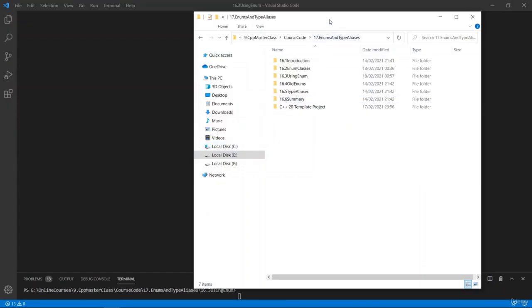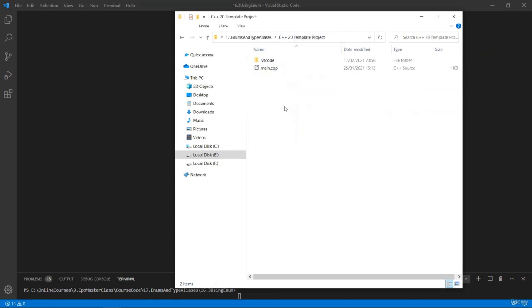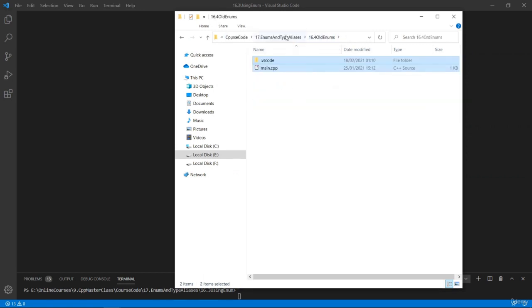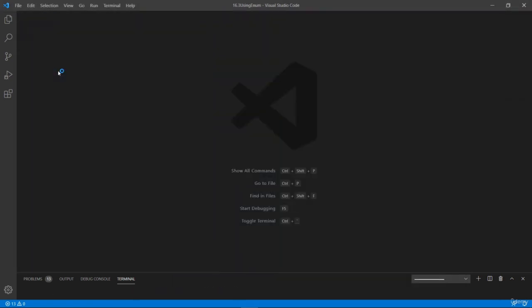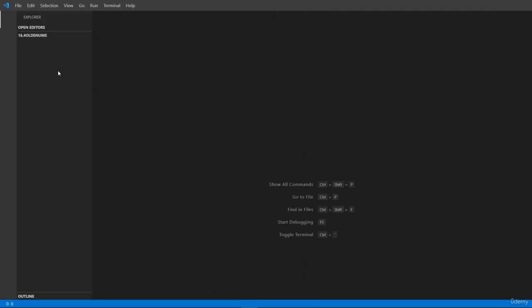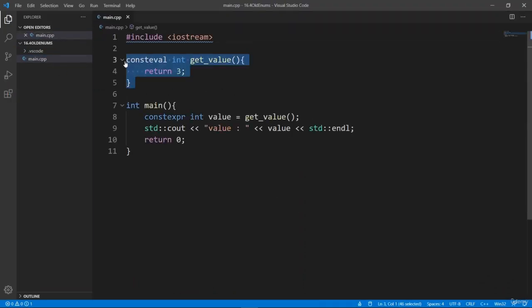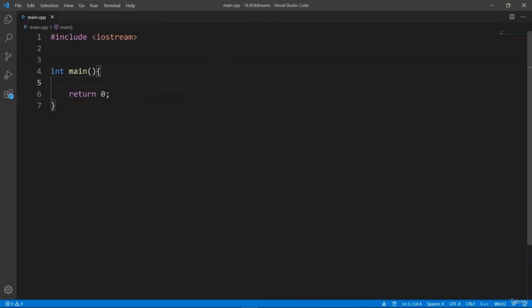Okay, here we are in our working folder. The current project is old enums. We're going to grab our template files and we're going to put them in place. And let's open this in Visual Studio Code. We can actually grab this folder and drag and drop that into Visual Studio Code. This is going to open this. And we can open main.cpp and clear the file and close the pane here. We don't need it anymore.